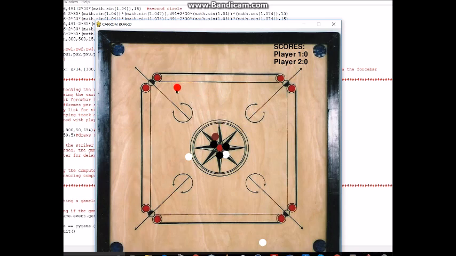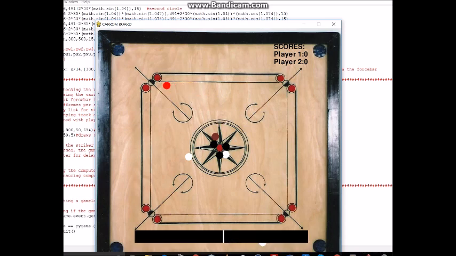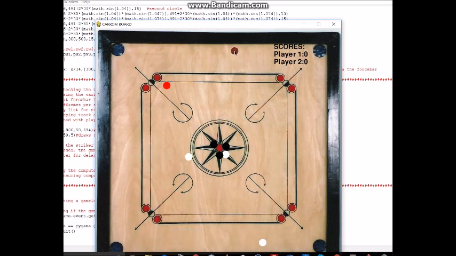So if you pot the queen, you get 100 points. If you pot white pieces, you get 20, and black pieces, you get 10. So, my turn again. Press enter now. Place it here.